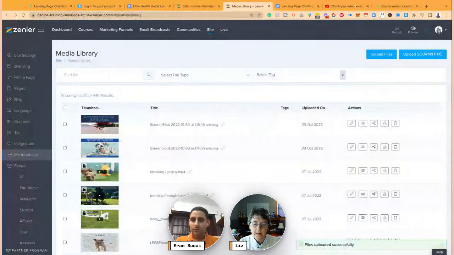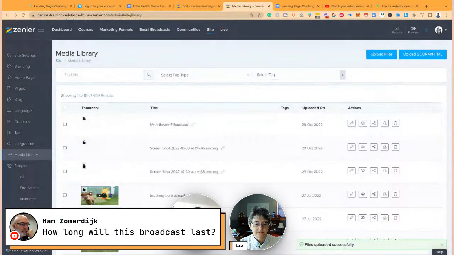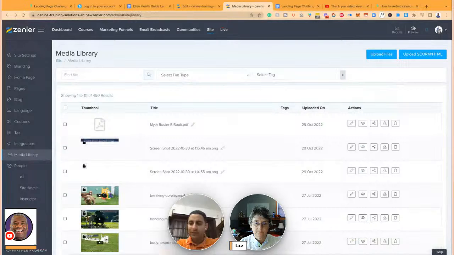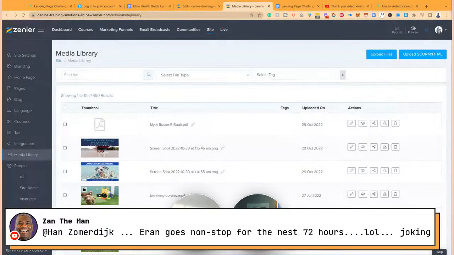And then Han in chat is asking how long will the broadcast last? Yeah, hey Han, good to see you. So basically, we'll be a couple of minutes with Liz, and then I've got Catherine, and I think Catherine will probably be, I don't know, half an hour. She's already done other stuff, so we'll see. Yes, computer, I appreciate it. Awesome. Catherine runs a membership, lots of support. That's right. Next 72 hours. Absolutely.